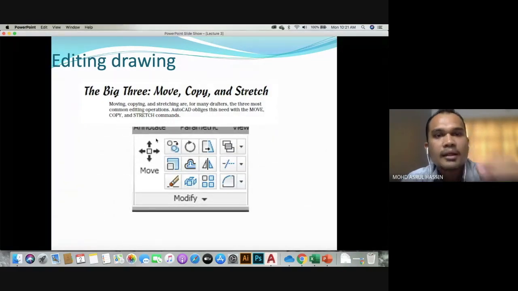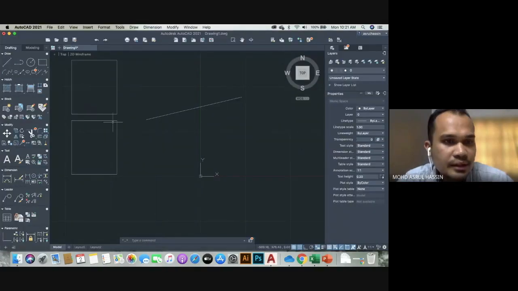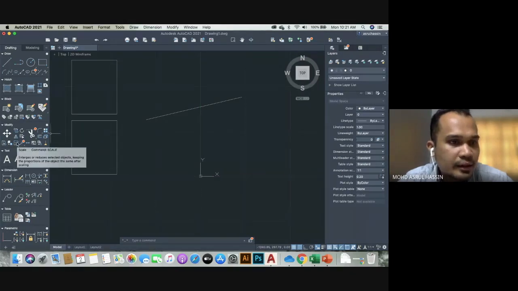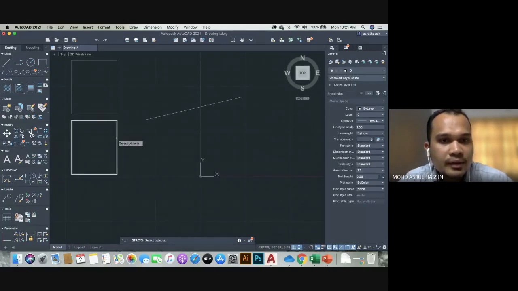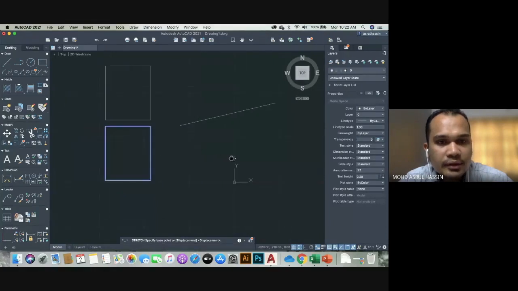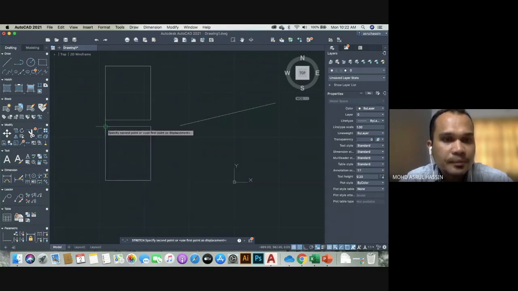Okay, the big three: move, copy, and stretch. Okay, so I show you how to stretch this box. Okay, rectangle. Okay, you click this stretch. Okay, this one. You click select object and then Enter. Specify base point. Base point means which point you want to use as a base. Okay, for example, I want to use this upper point as a base.